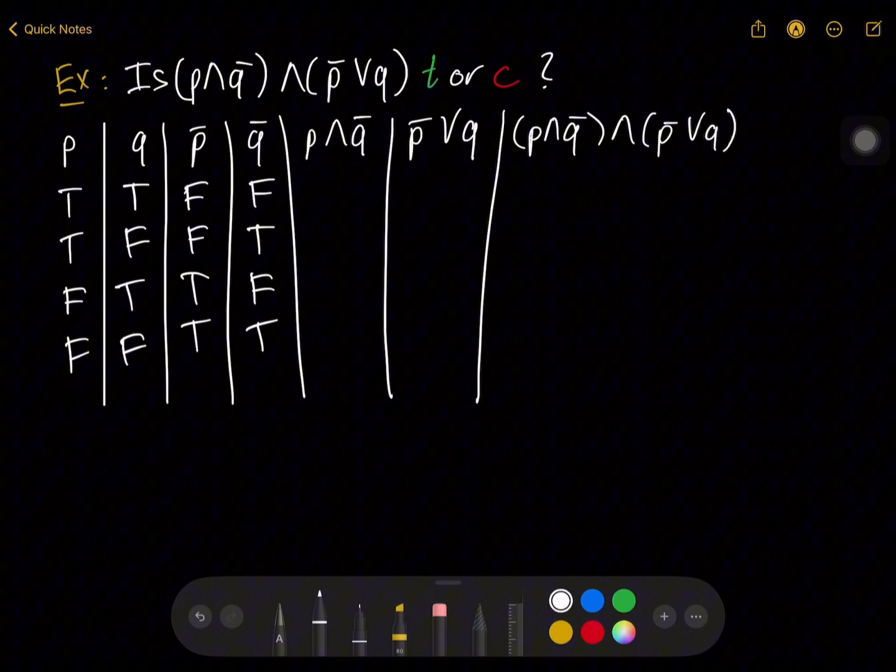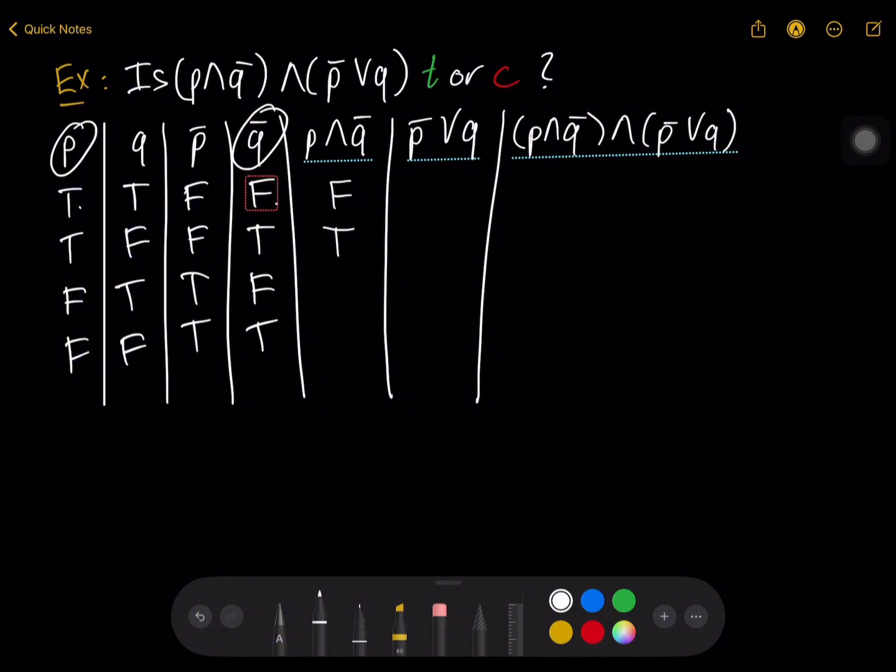Now we have P and not Q. True and false is false. True and true is true. False and false is false. False and true is also false. Then not P or Q. Now we have or. So false or true is true, false or false is false, true or true is true, and true or true is true.